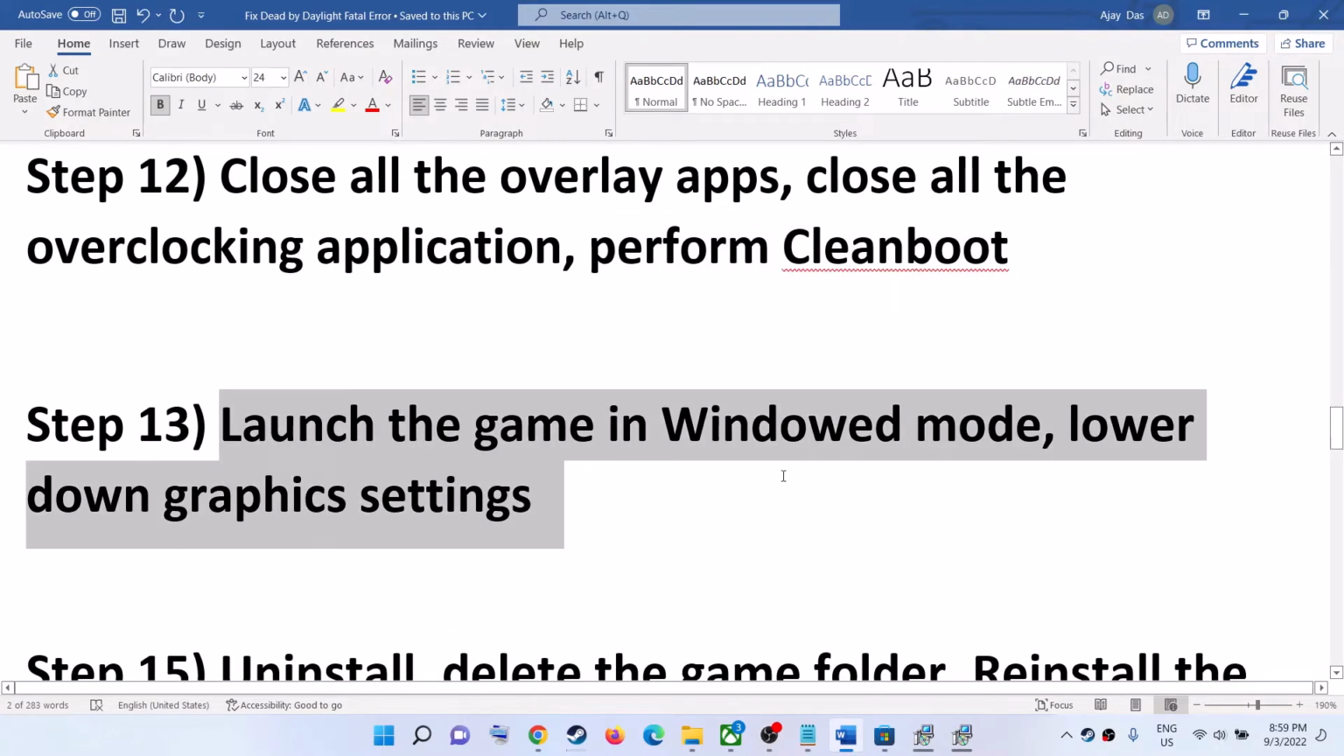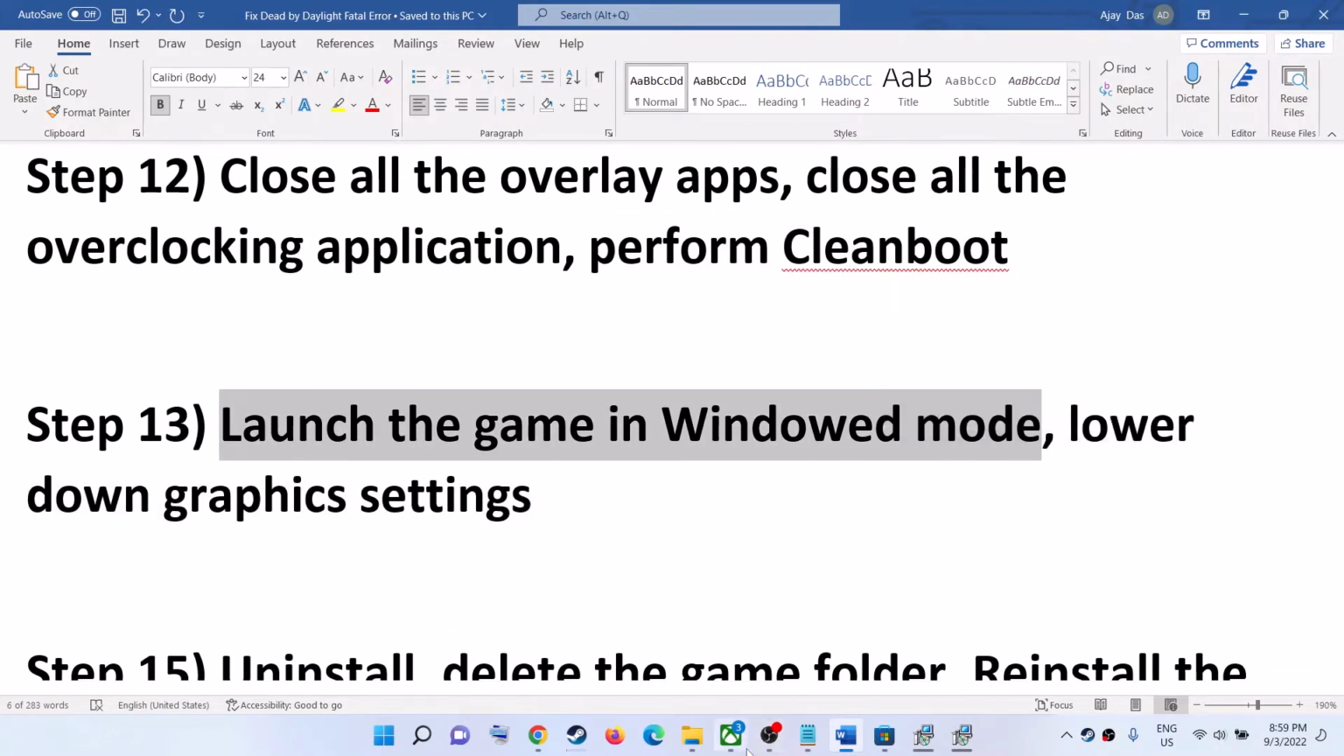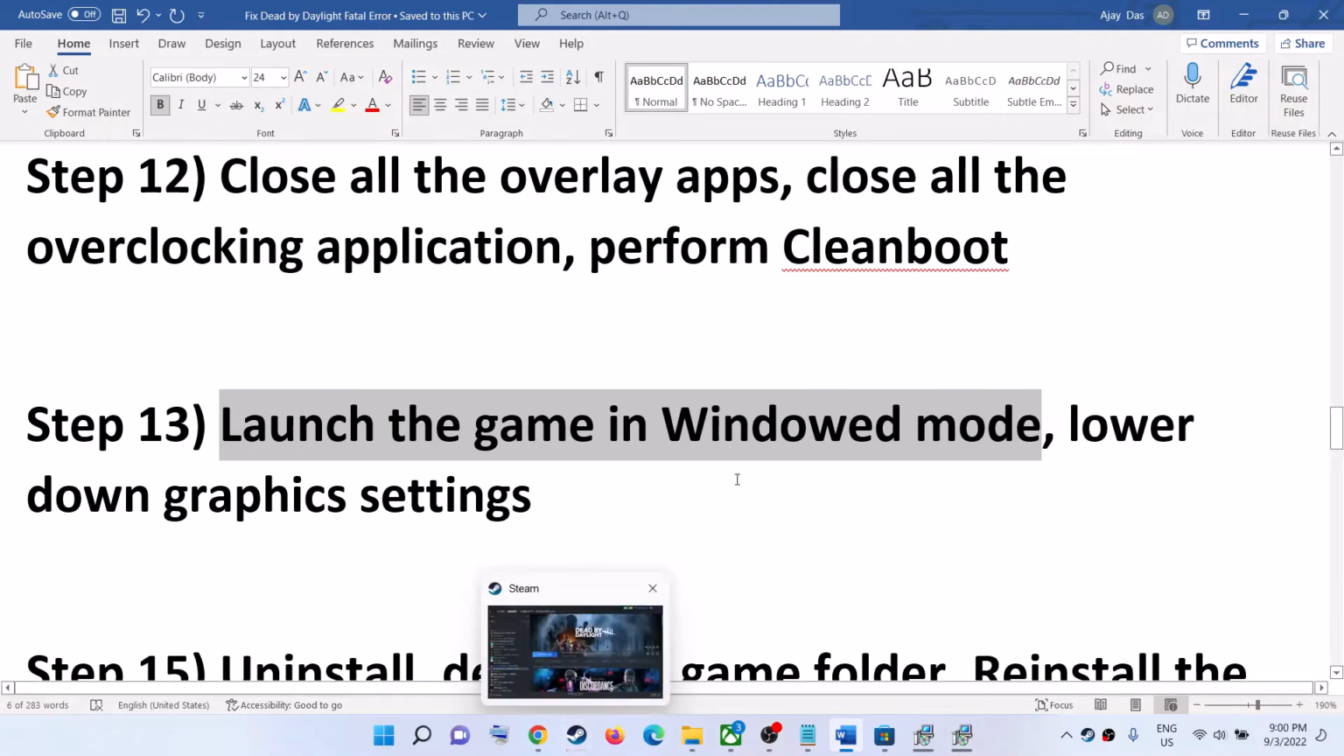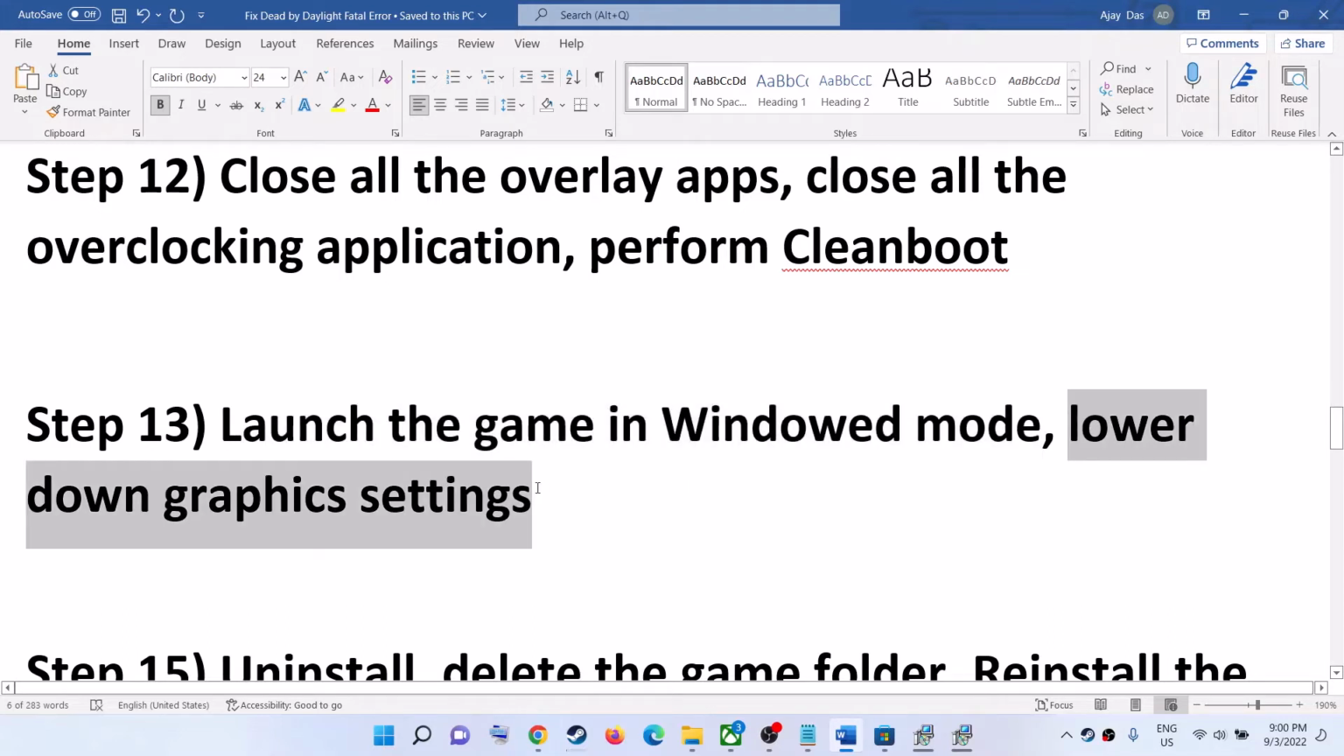Next step is to launch the game in window mode. Now if you are able to launch the game, if the game is not launching, you can skip this step. If the game is launching and you're facing crashing, in that case, launch the game in window mode. So launch the game, switch to window mode, also lower down graphics settings. So if your video quality is set to ultra or 4K, you can select 1920 by 1080p, or you can even lower down more, and then you can also try turning off VSync and then check.